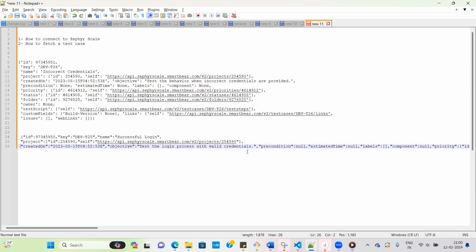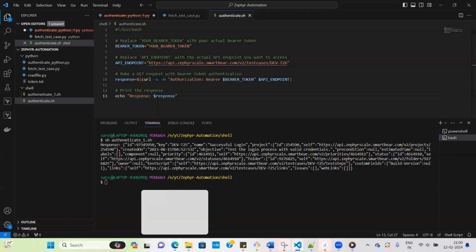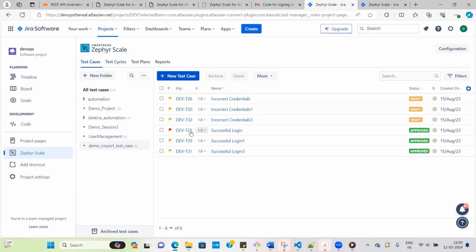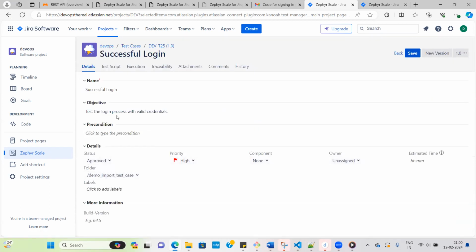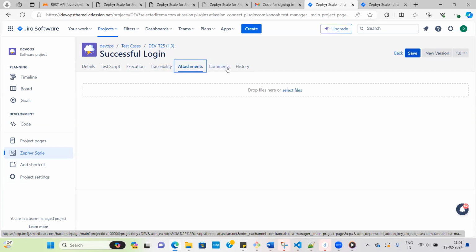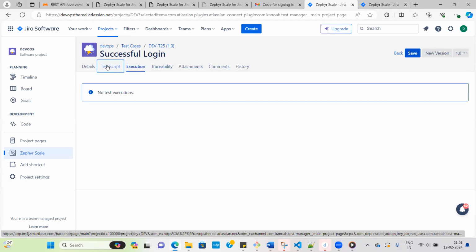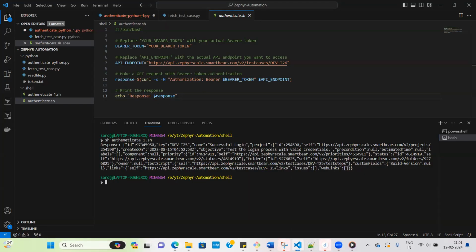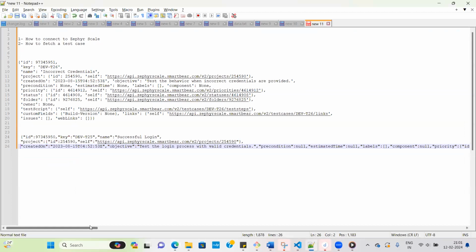Test the login process with valid credentials. Let's verify whether it is giving the correct result or not. Go to our test cases, DV25, test the login process with valid credentials, and here also one, two, three steps are there. No attachment, no execution details. Objective, successful login. So everything you are getting is correct. No need to bother about it. You can verify it.